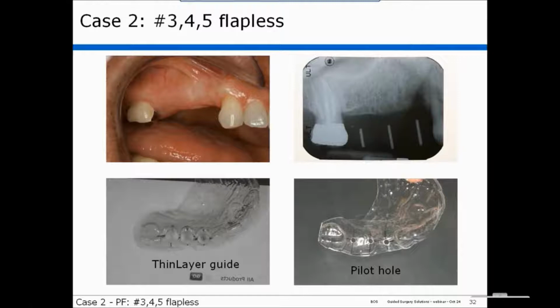This case is a flapless case, where we placed implants in the upper right posterior segment. The patient was missing teeth number 3, 4, and 5. And on the bottom panel, you can see the ThinLayer guide. And on the right-hand side, this is done a little differently. This is a pilot hole guide. It sits right on the surface of the gingiva with holes to guide the pilot hole drill.